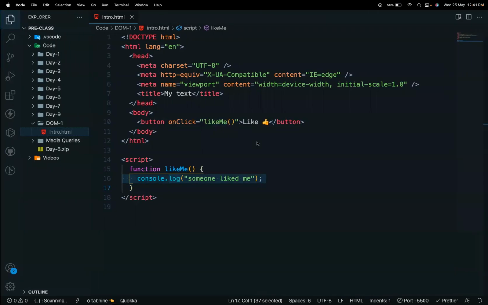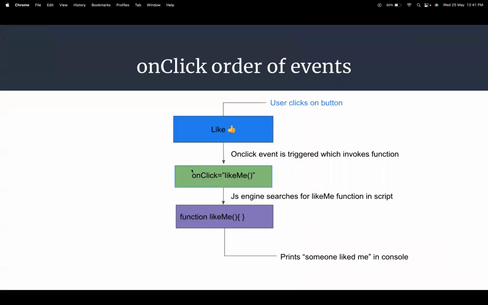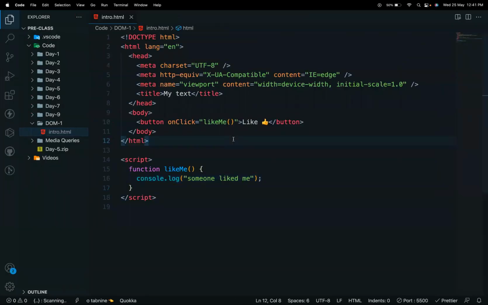So what is the process around this? Someone is clicking on the like. The user clicks on the button, and the onclick event is triggered, right? We saw that the onclick event is getting triggered, which invokes the function onclick equal to likeMe. Now the JS engine searches for the likeMe function in the script. It found function likeMe at line number 8 or something. Then whatever is present inside this function will get executed, so it prints "someone liked me" in the console. That is basically the process for this onclick functionality.